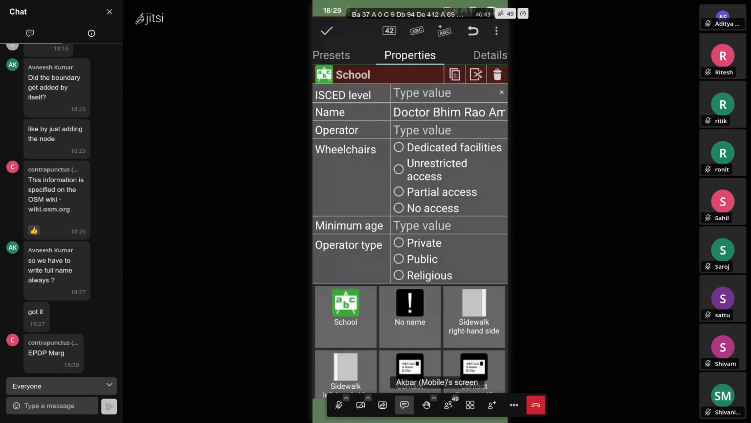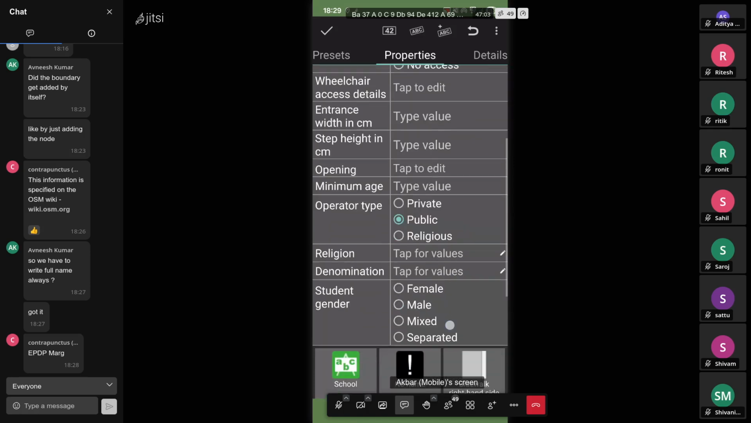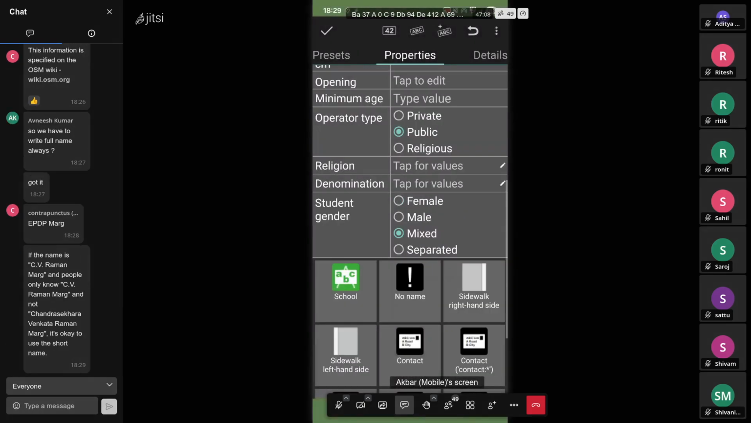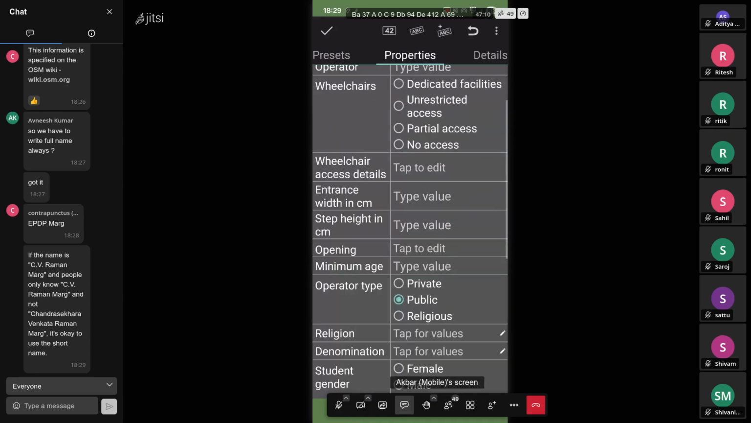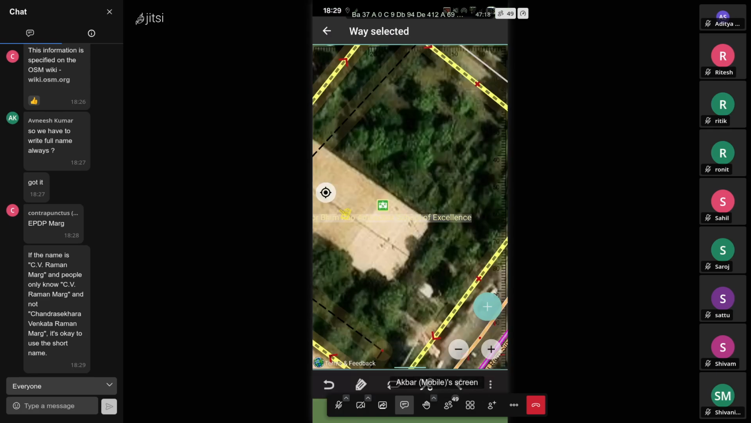I don't know about this wheelchairs thing, and I also don't know about this minimum age thing. The operator type is public. I'm pretty sure that Bhimrao Ambedkar School is operated by the Delhi government. By the way, I clicked on this plus thing, the ABC plus on the top, and now I have more options to add. There are more tags, you can add religion, you can add denomination. I'm pretty sure it's mixed, so I will add mixed right here. This looks okay. This is a good enough amount of data.